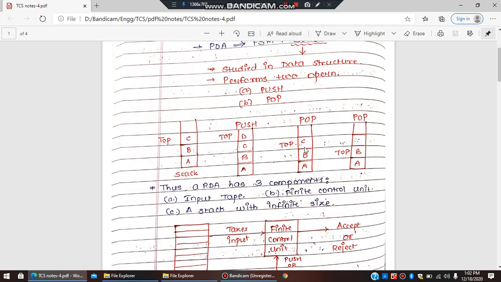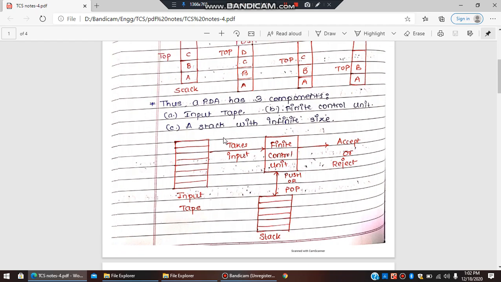Now let's say I want to remove the C as well. So first I'll remove C and I'll decrement top by 1 again. So if you see it clearly, it is shown that whether it is a push operation or a pop operation, the top pointer has to be incremented or decremented accordingly. So let's see how this PDA will work.